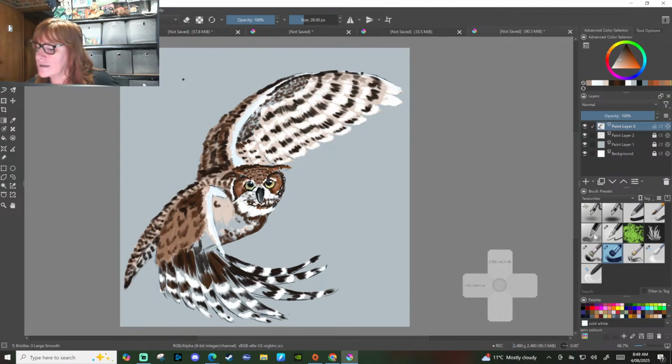I'm actually going to go back to my fountain pen now. I'm going to draw in these feathers. I'm just going to draw in some detail over the top.